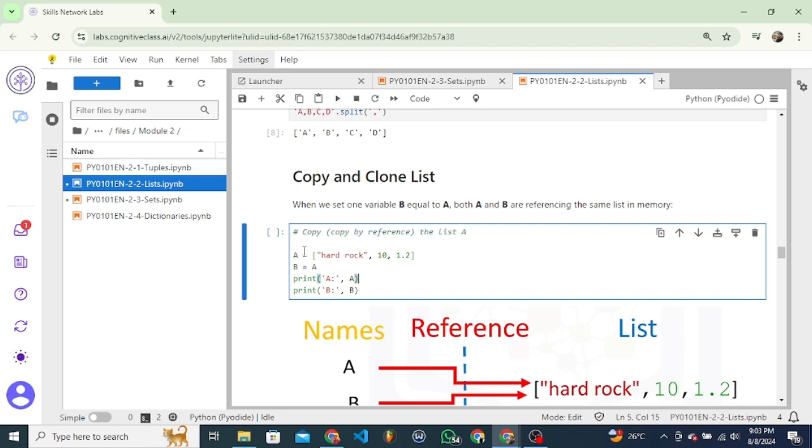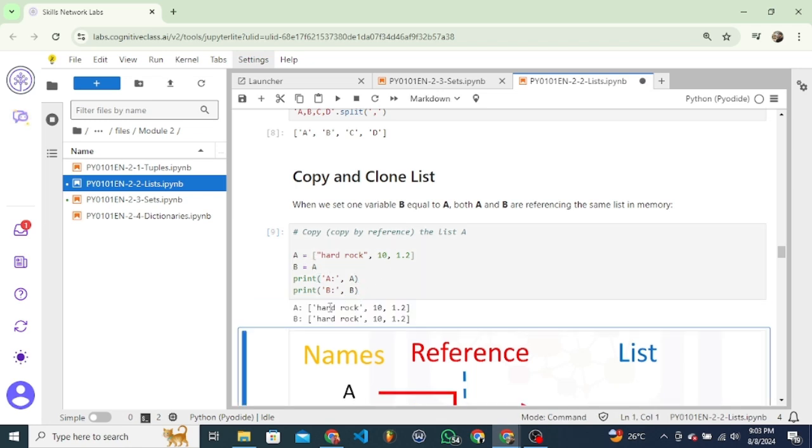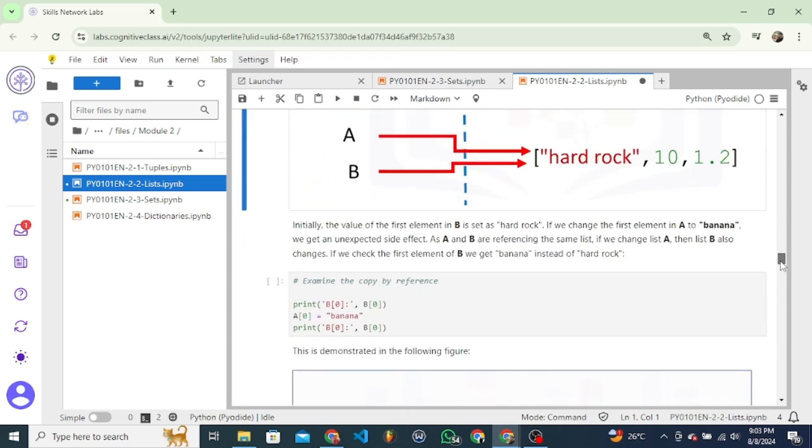So basically you've made a copy of A, right? You basically made an alias. Alright, so you can see the contents of both are basically the same now.